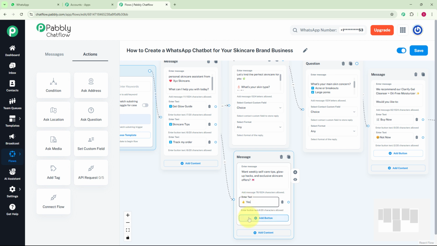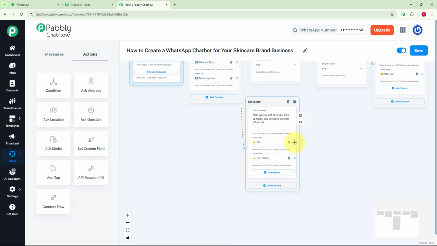Now I am going to create my second button. For that, just click on add button and enter the text of your second button. The second button I have created is no thanks. Now if the user clicks on yes, I want to provide them a message. For that, just drag and drop and select text plus button here. Now let's enter the message. Here I have entered a message for my customer.